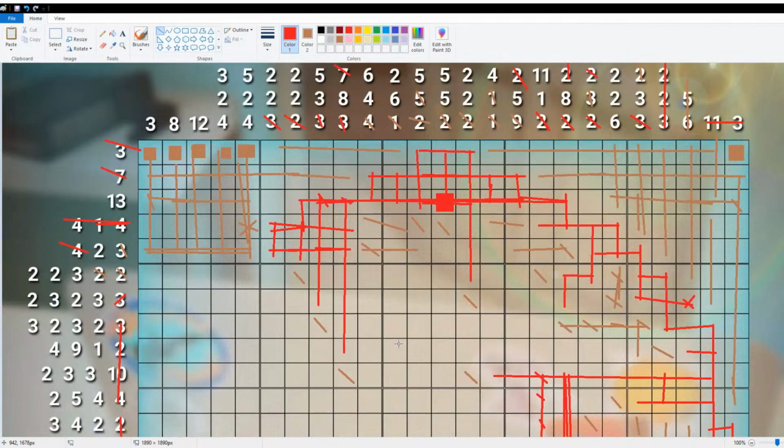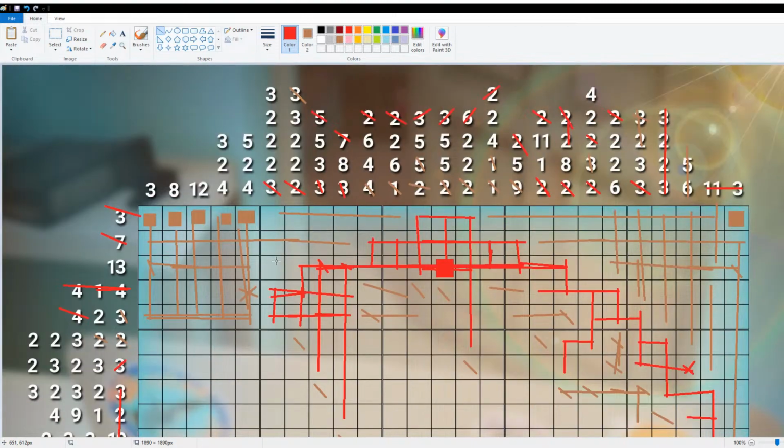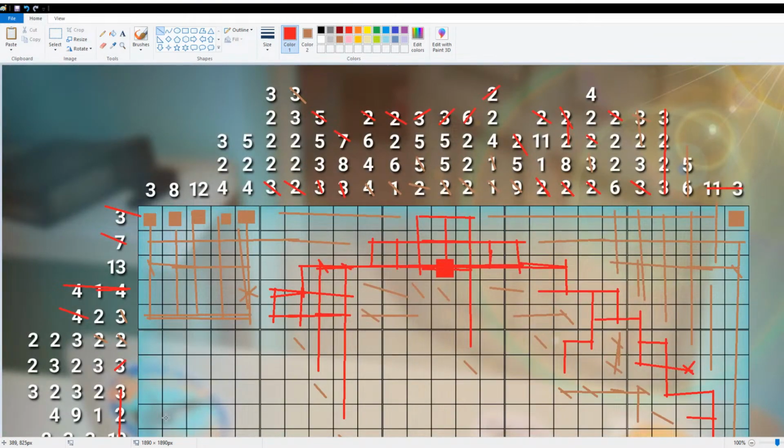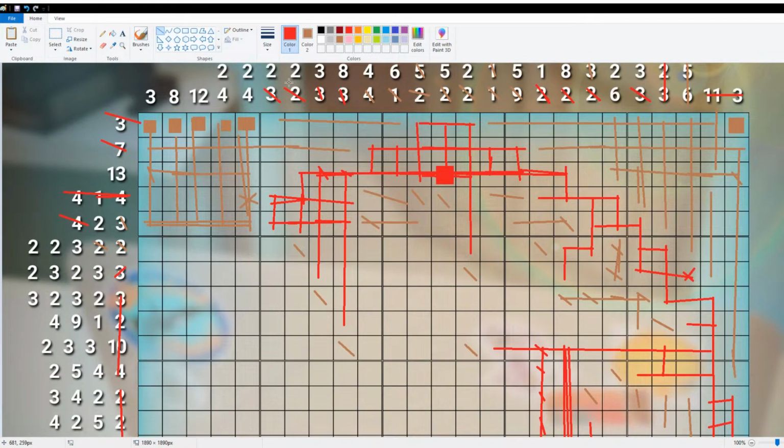Let's see if we've got any more. It's got to be maybe a staircase here. If the math works out, this is going to be a staircase down, right? I just need to find a way to prove it and get that started. That's what I need. This is a 3.